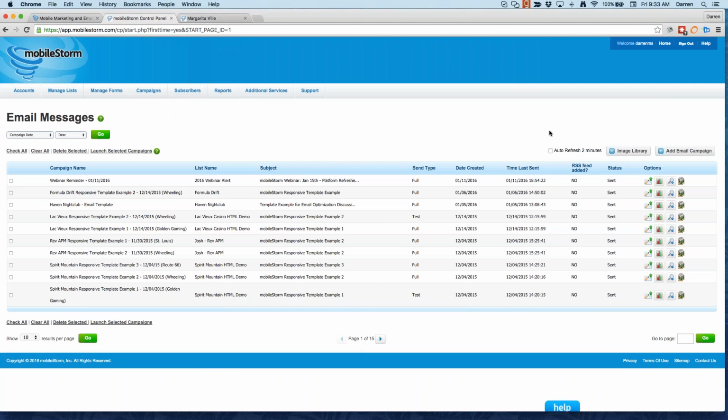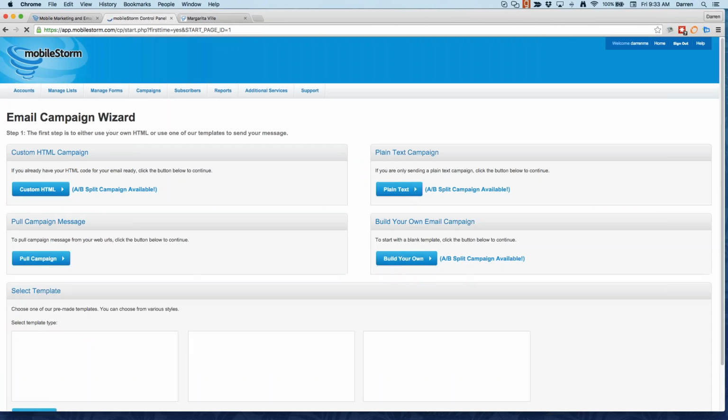So we're going to go ahead and do this. Go ahead and add email campaign. You'll see that there are 4 methods of creating an email campaign. We have custom HTML. You can go ahead and click custom HTML, and it'll have a place for you to enter your actual HTML for your template. If you're very proficient with coding, or you use an agency, this might be a preferred method. It's really up to you. You don't have to use it.